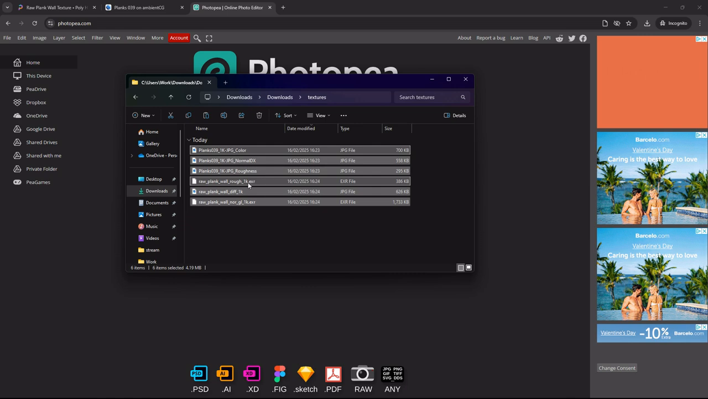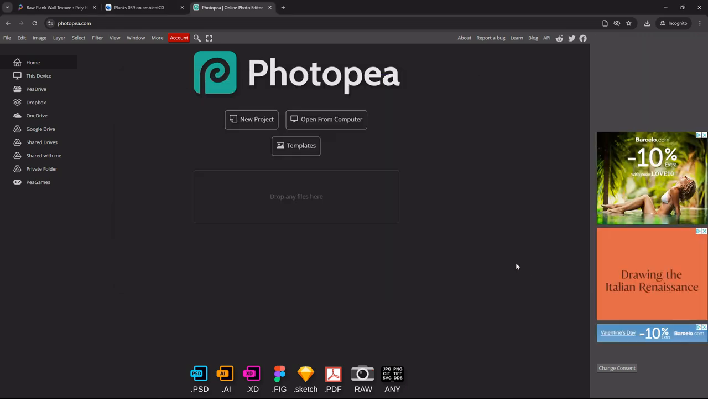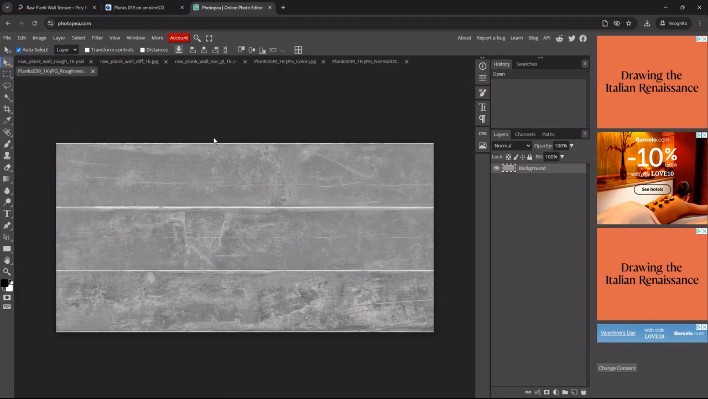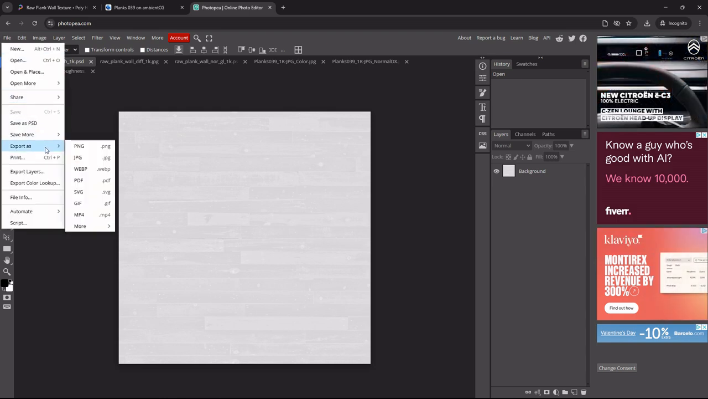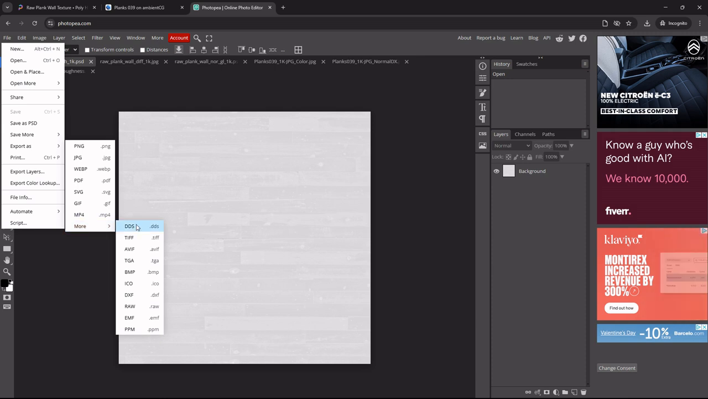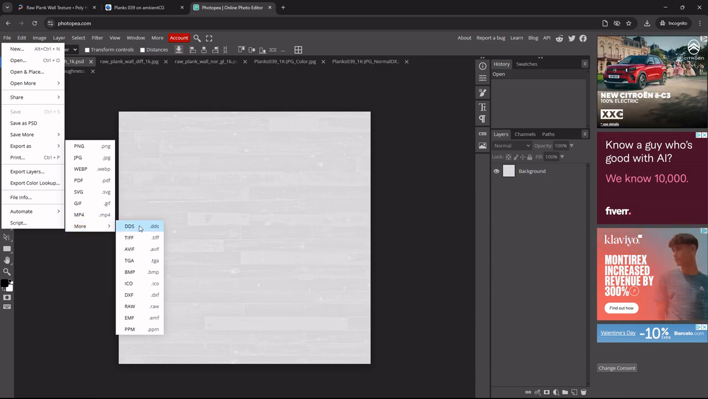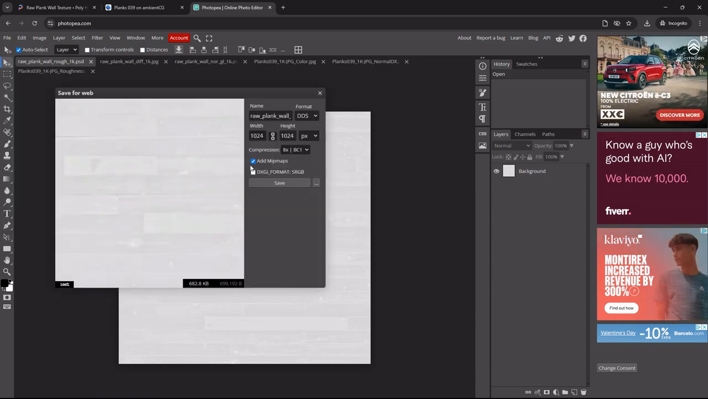Once you import these files into Photopea, go to File, Exporters, More, DDS, and ensure MIP maps are enabled, then simply click Export and save to your texture folder ready to use.